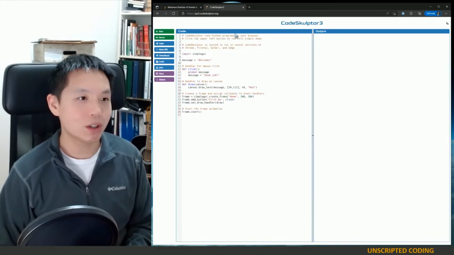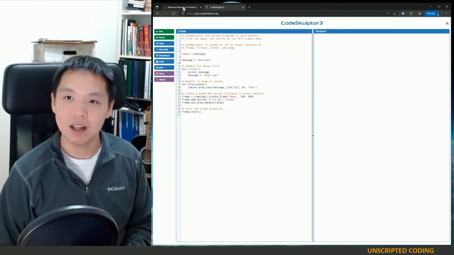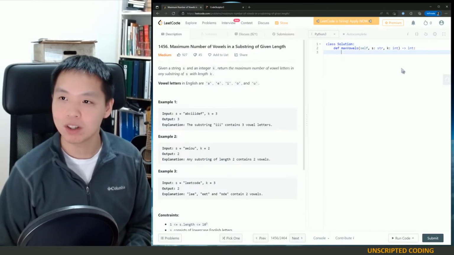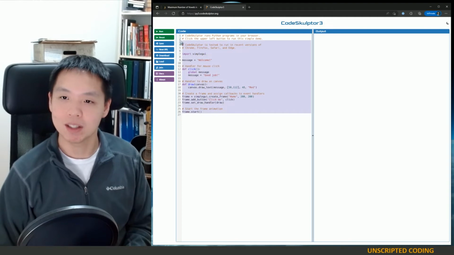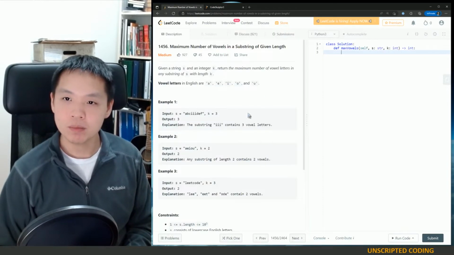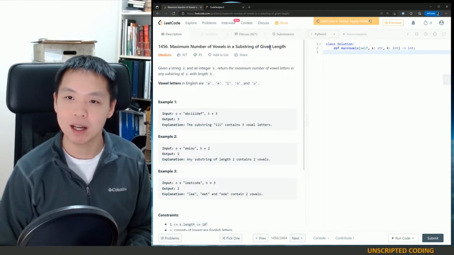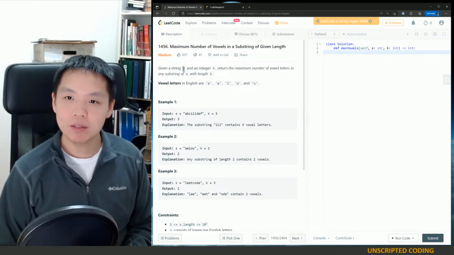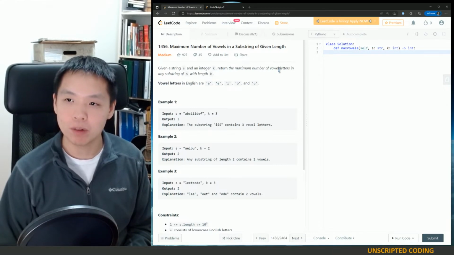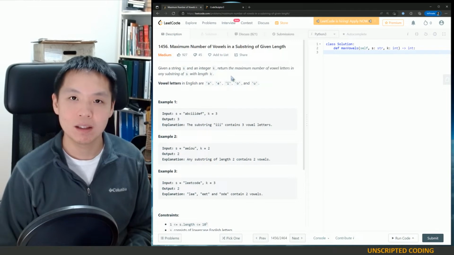I have Code Sculptor up and running on the side just because I like using Python to solve it, and generally it runs a bit faster on the side here. So, question 1456, maximum number of vowels in a substring given length. Given a string s and an integer k, return the maximum number of vowel letters in any substring of s with length k.